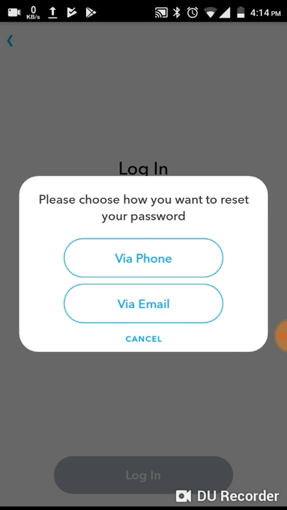Now, if you can remember, during your account creation, you had given your phone number and your email, right? So you can use either of those in order to reset your password. Alright, so for this video, I'm gonna use my phone. So tap on verify phone.